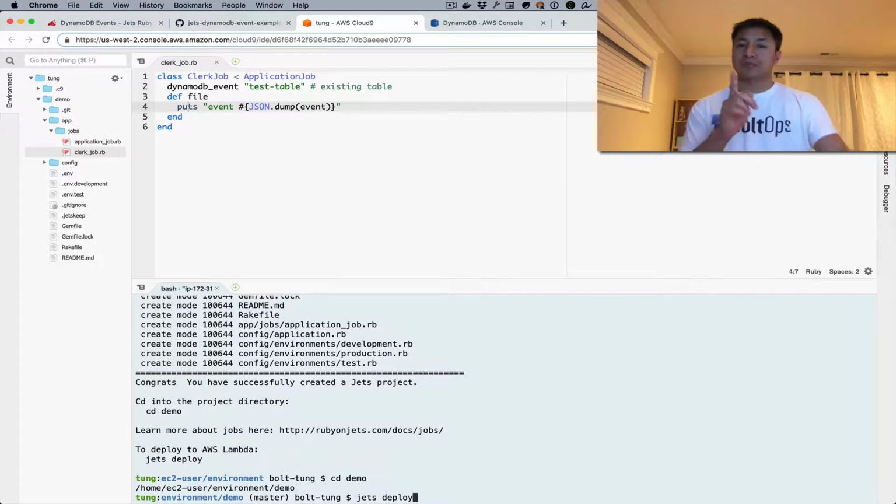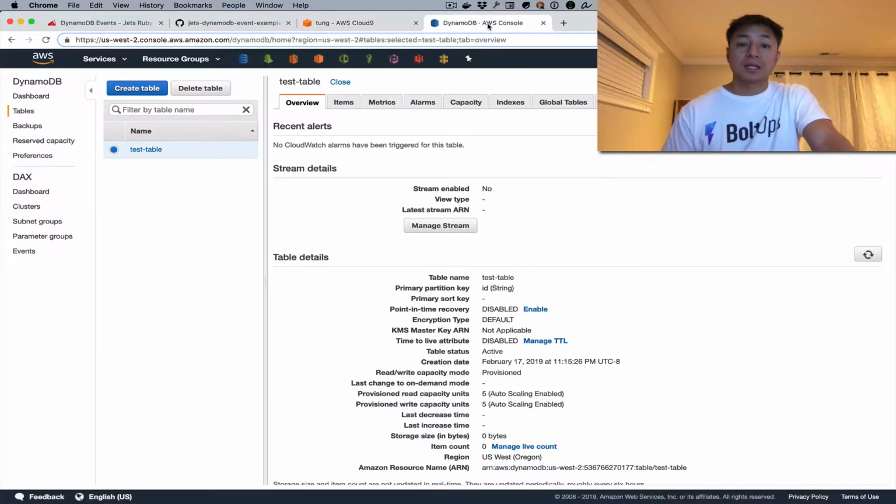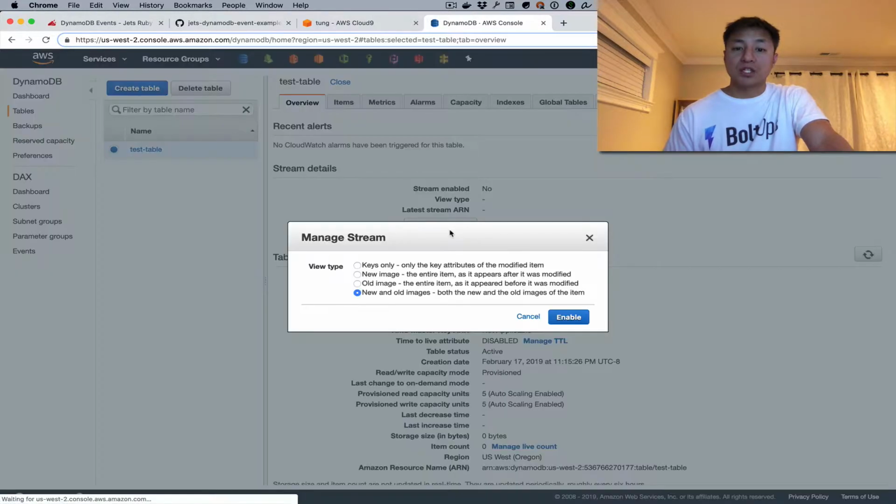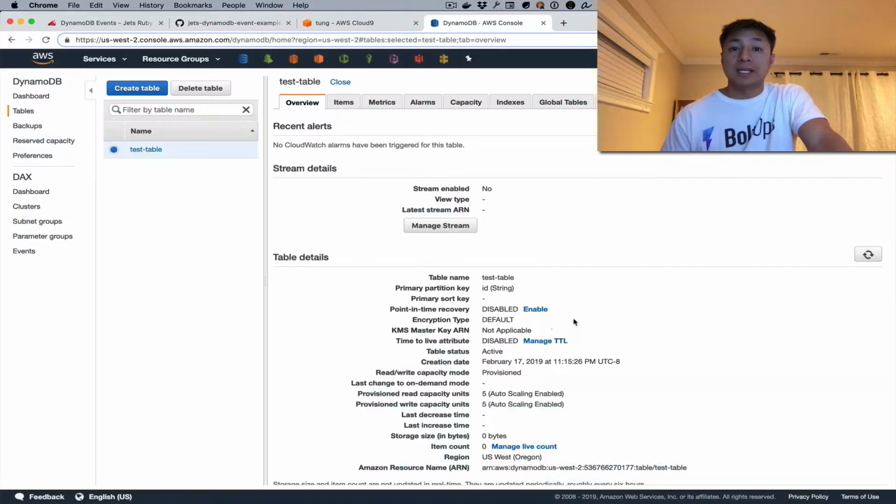Jets deploy, oh, we can't deploy yet because we haven't enabled the stream yet, so I'm glad I caught that. Okay, let's go back to the table. The table has been created now, but you actually have to enable the stream, and this is really easy to do. You just click Manage Stream, and then there are different types that you enable here. I'm just going to do new and old images, which gives you basically the full structure. Okay, and then when you enable it, you get the latest stream ARN.